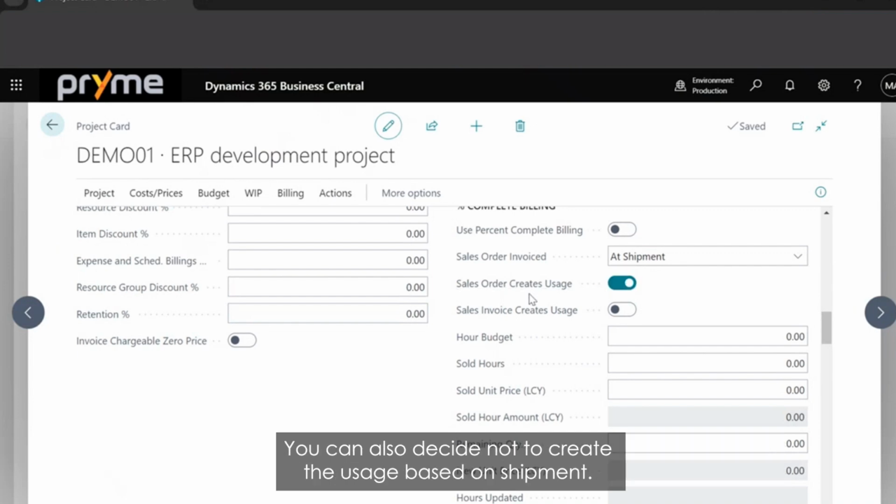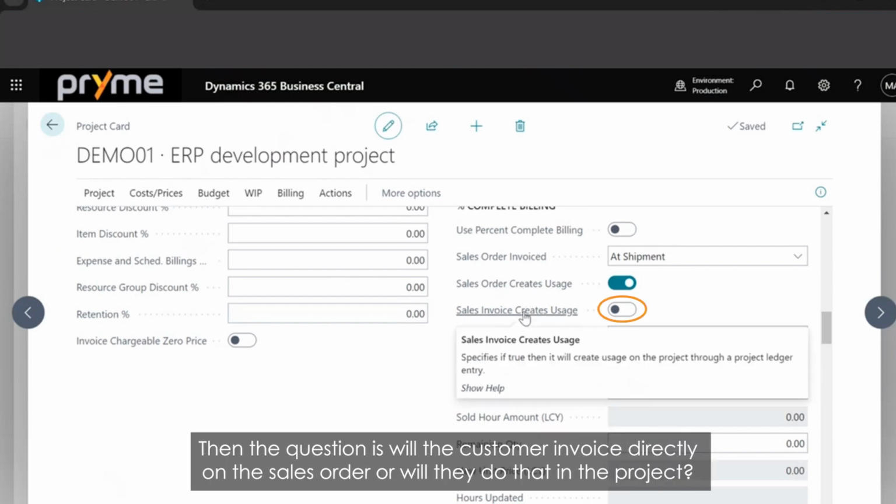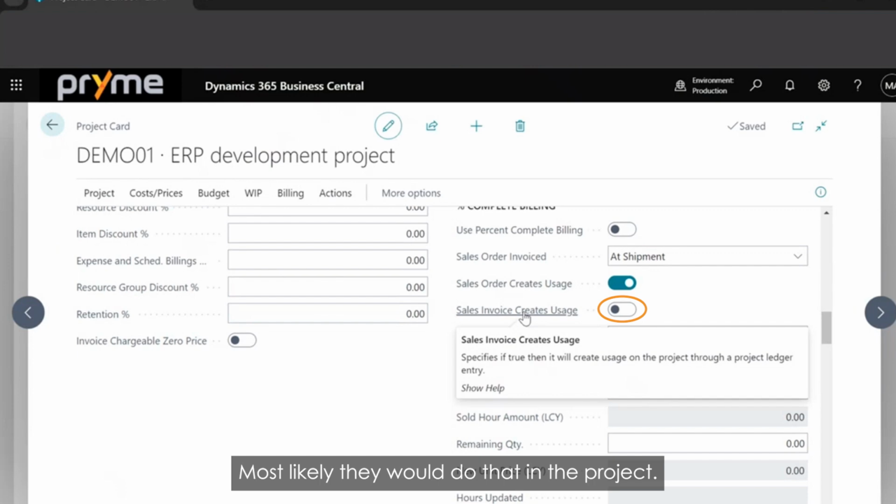You can also decide that, okay, I don't want to create the usage based on shipment. I want to do that based on sales invoicing. And then that's the question, well, will the customer invoice directly on the sales order, or would they do that in the project? Most likely they would do that in the project.